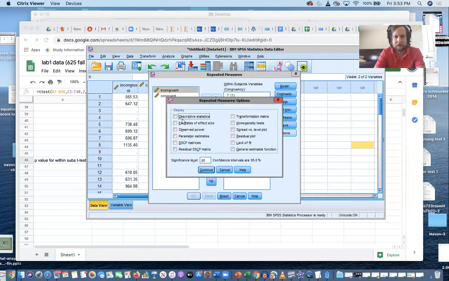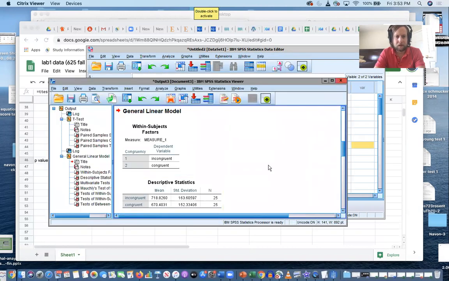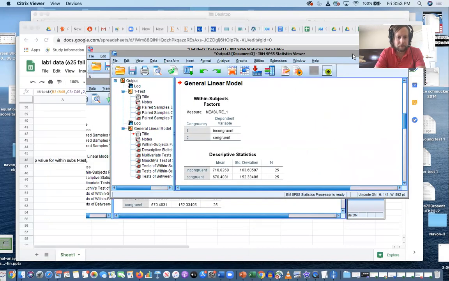I like to do the options for this one just so I can see the means, the descriptive statistics. Then I'll press Continue. Then we've got to move these things: move incongruent into 1, move congruent into 2, incongruent, congruent, and press OK. And there we have it.